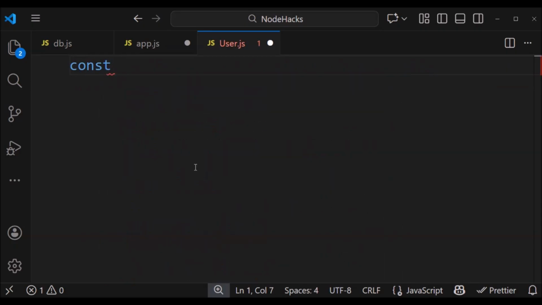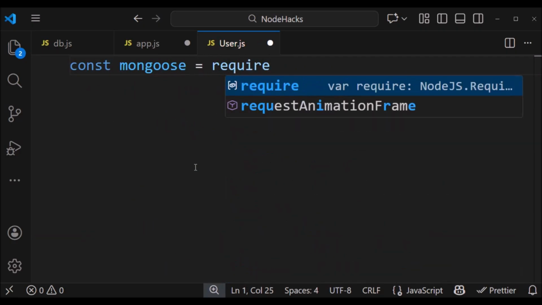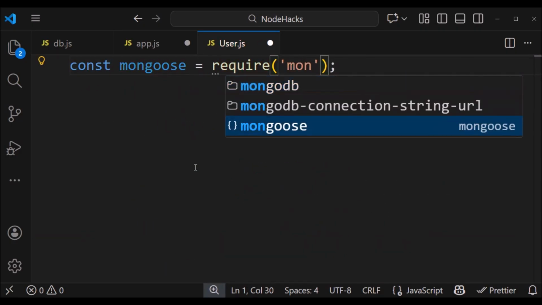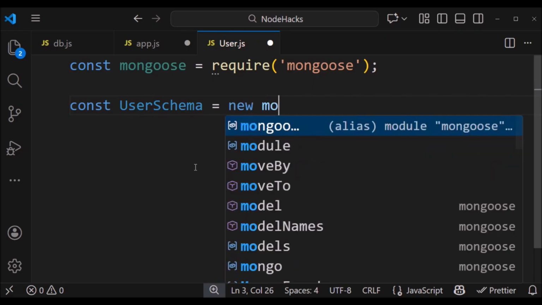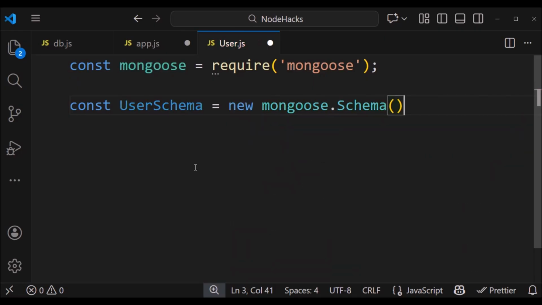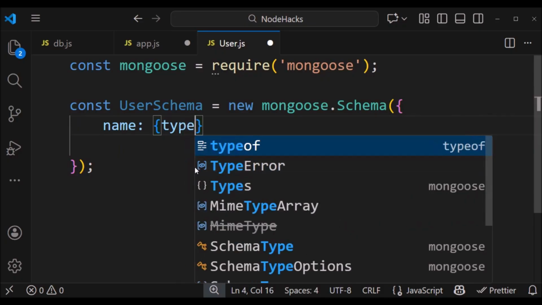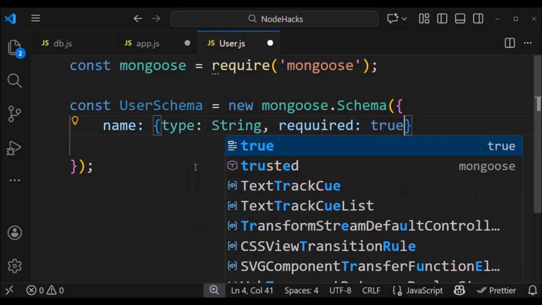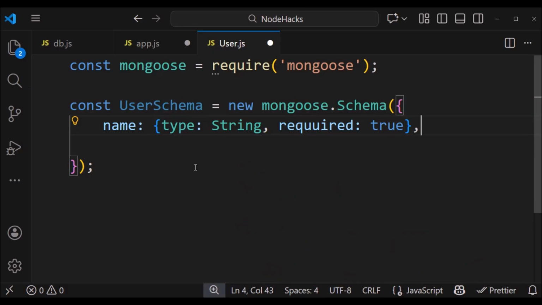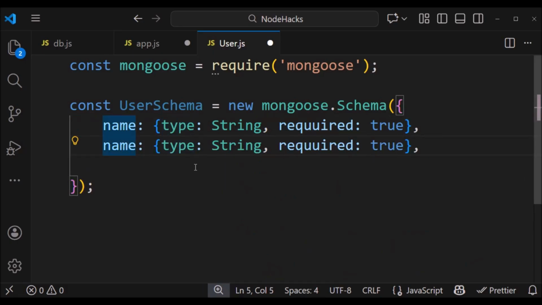So viewers, the file begins by importing Mongoose, a powerful ODM library. Next, create the user schema. A schema is like a blueprint or contract that describes the shape and rules of your data. Here, the user schema defines name as string. Required true means it must exist and we may not skip this field. Similarly, email as string and required true.